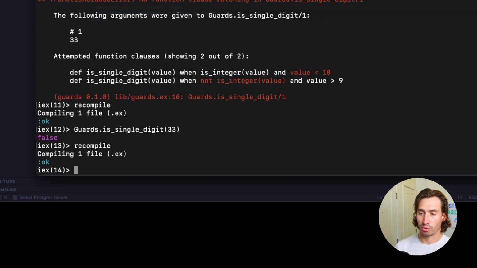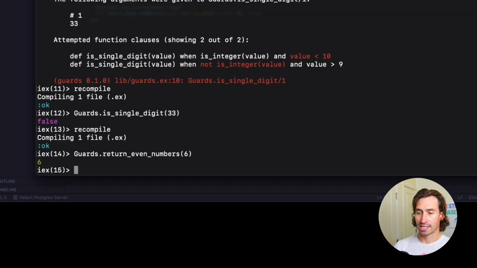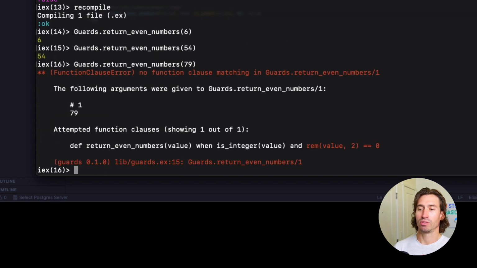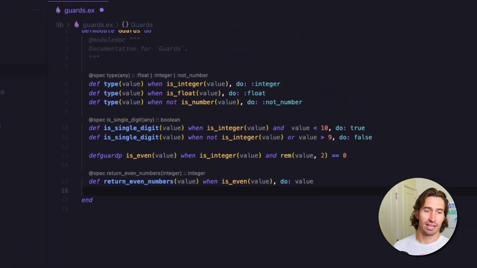And now if we do guards.return_even_numbers, if I pass in a 6, it returns it. If I pass in a 54, it returns it. If I pass in 79, we get a match clause error. So it's working as expected. Let's go ahead and cover the other instances.